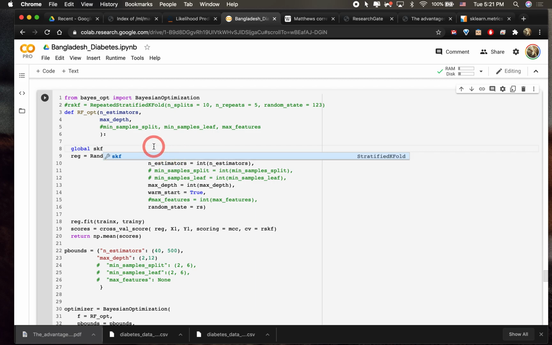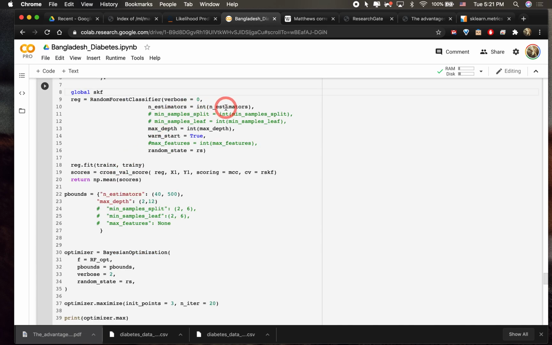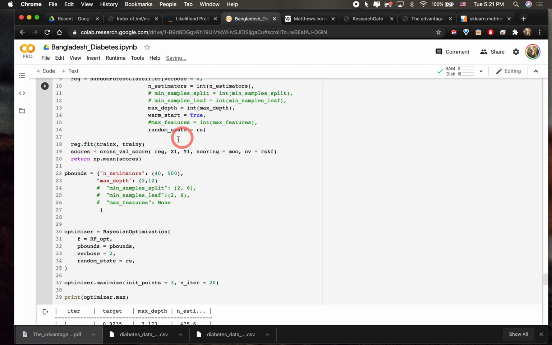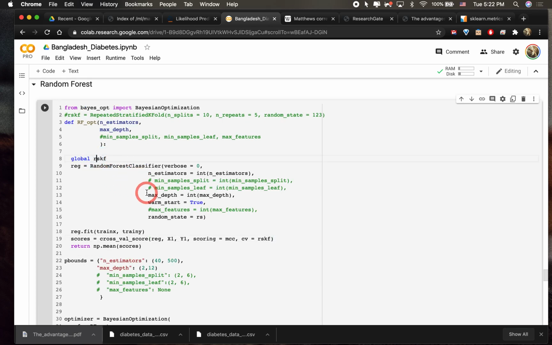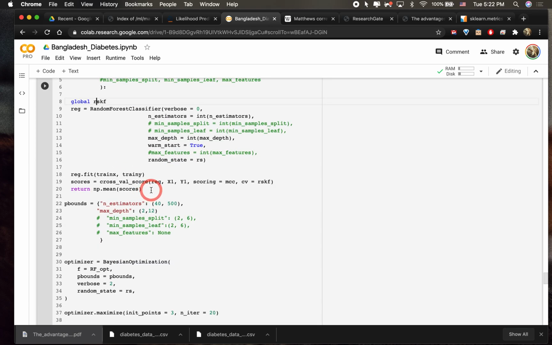So I want to use SKF again, the same cross-validation scheme. And here I'm using a random forest classifier with the number of estimators and the depth as really the only hyperparameters. Again, we are cross-validating this particular classifier over the entire data set. We're using Matthews to score. We're using the same RSKF, repeated stratified k-fold.